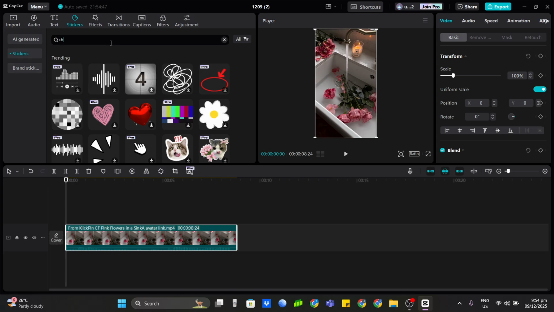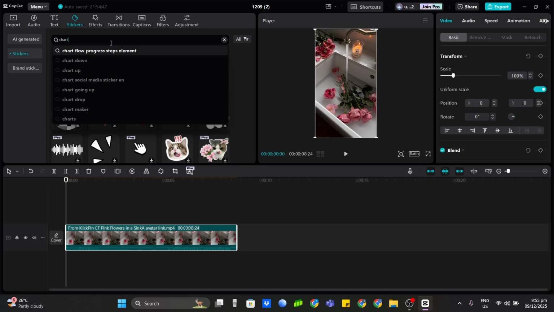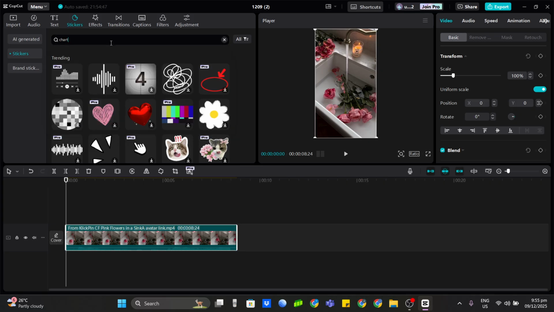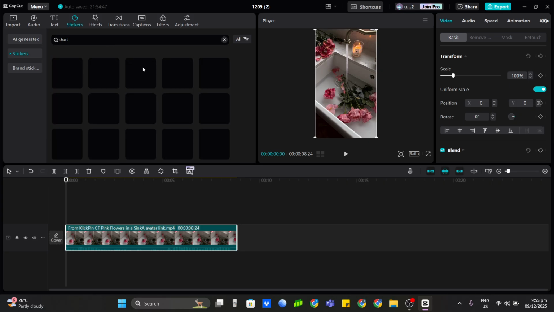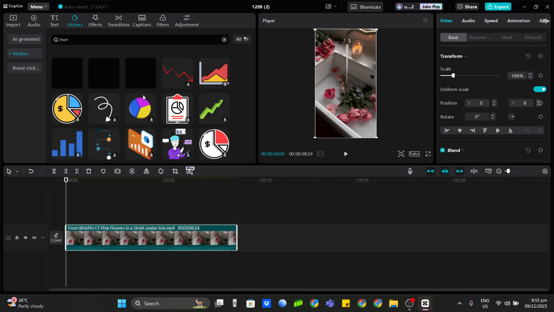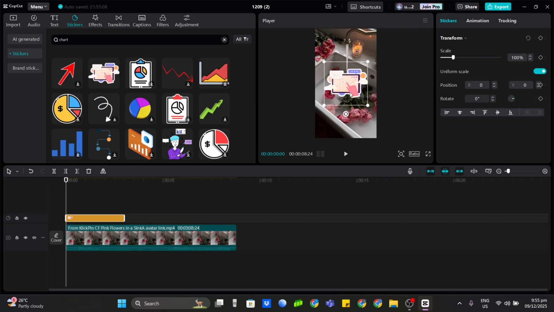To quickly find what you need, use the search bar at the top of the Stickers panel and type terms like graph, chart, or bars. These keywords surface icons and animated elements that look like bar charts, line graphs, and other data visuals. Browse the results and pick the graphic that fits your style and pacing.